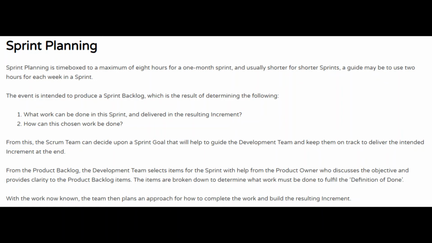The items are broken down to determine what work must be done to fulfill the definition of done. With work now known, the team then plans an approach for how to complete the work and build the resulting increment.